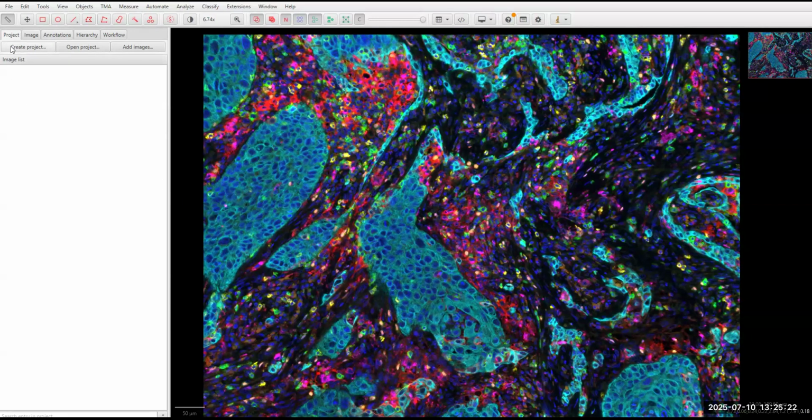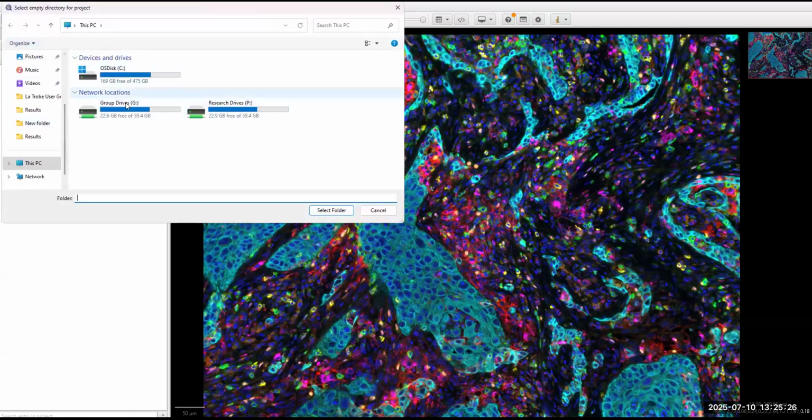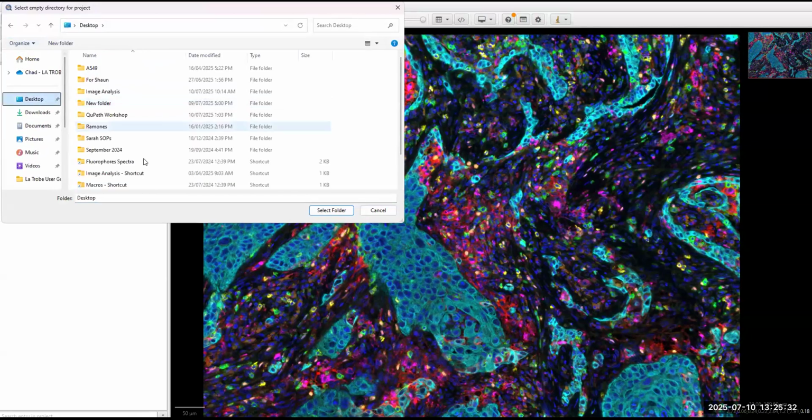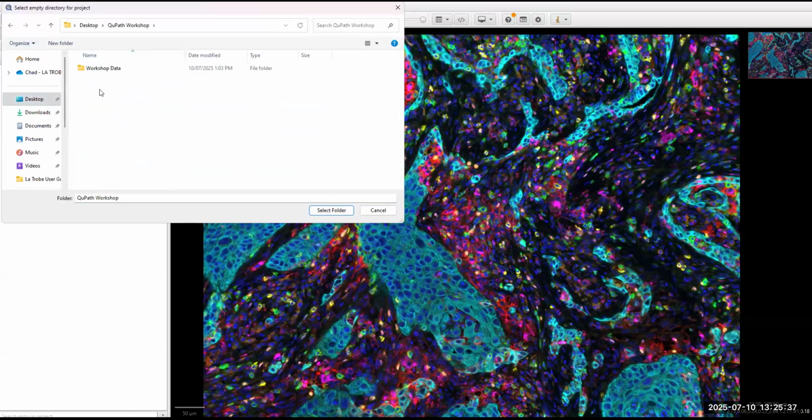So up the top, you'll find Create Project. If I click Create Project, I can choose a spot for it. I'm going to choose desktop. I should have Workshop, QuPath Workshop, and I'm just going to create a folder in here, Workshop Project.